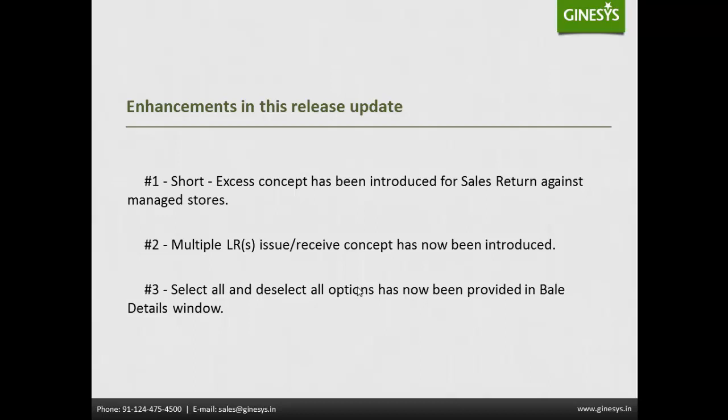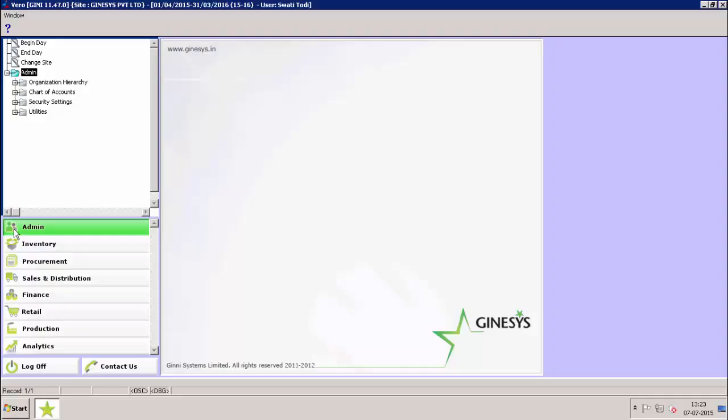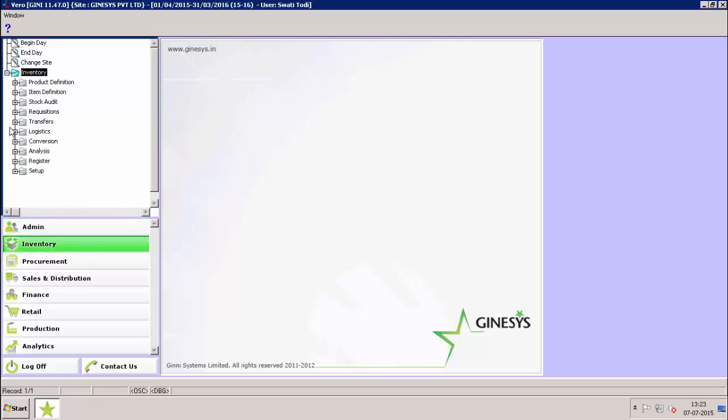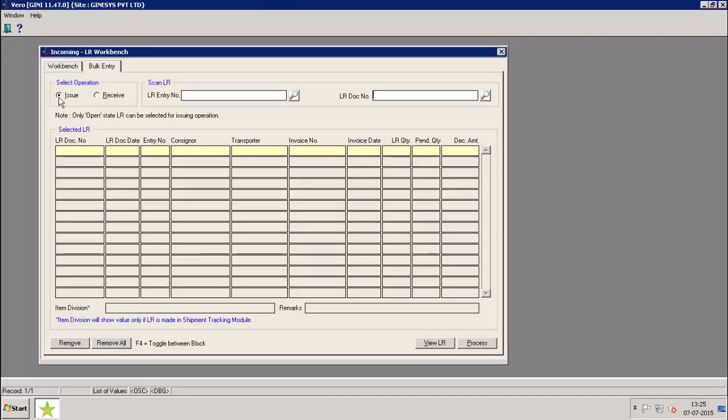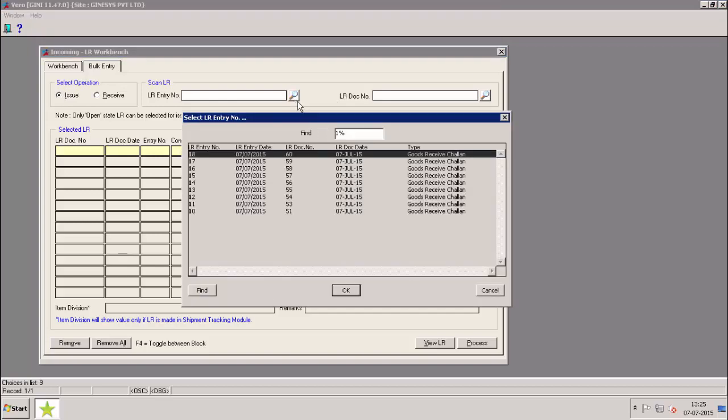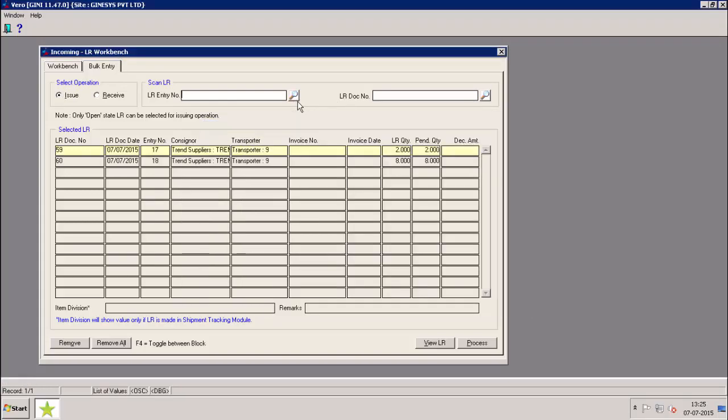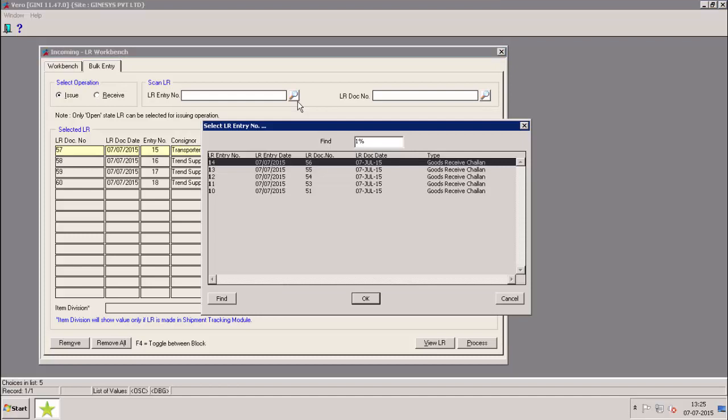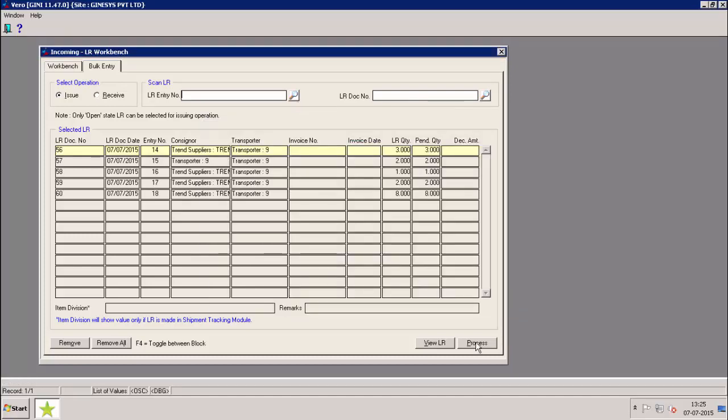Let's do the same in our software. Let's issue and receive multiple LRs at one go. Inventory tab, Logistics, Incoming, LR Workbench. When we need to issue an LR, we need to select the operation as Issue and then select the LR which need to be issued. After the LRs have been selected, we need to select Process button.